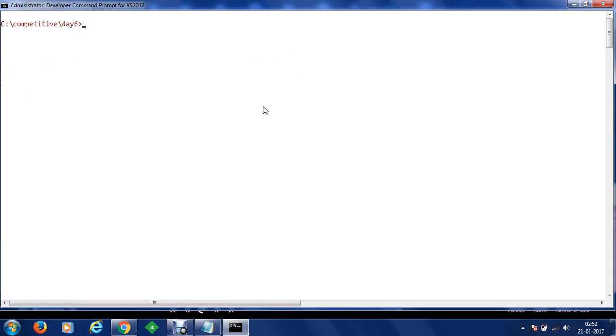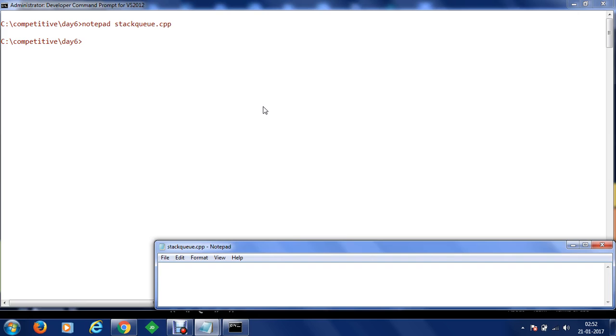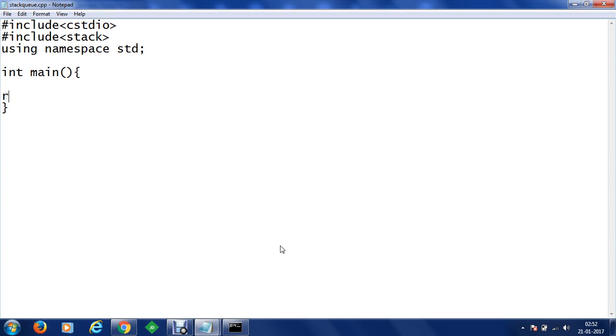The first thing we'd like to create is a program known as stack demo, and we'll call it stackq.cpp. Within this stackq.cpp, we're going to write a program. So we'll include the header files, we'll include cstdio. We need to include stack in order to write the stack. We're going to use the namespace. Using namespace std, I'm going to write a main function, and this main function is going to return 0.